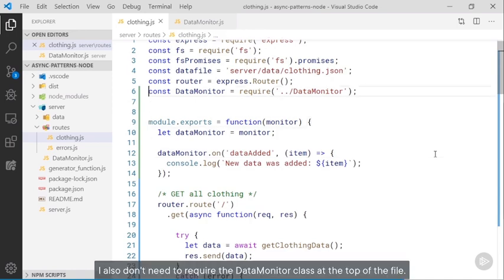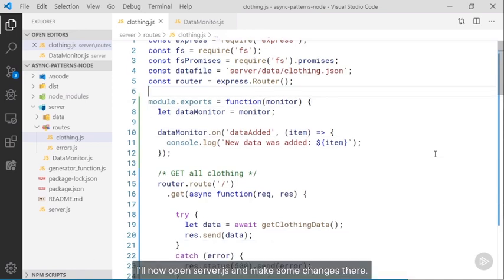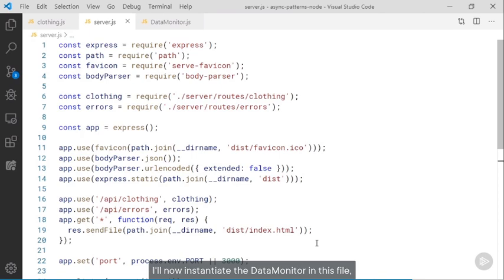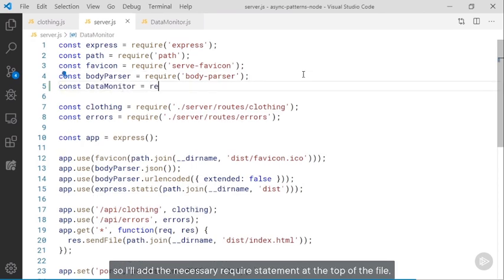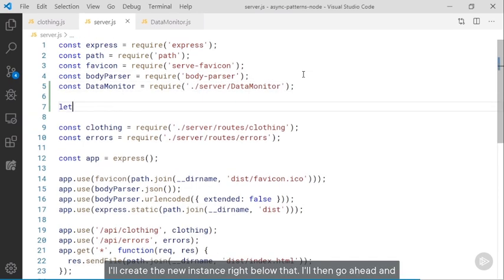I also don't need to require the data monitor class at the top of the file. I'll now open server.js and make some changes there. I'll now instantiate the data monitor in this file, so I'll add the necessary require statement at the top of the file. I'll create the new instance right below that.